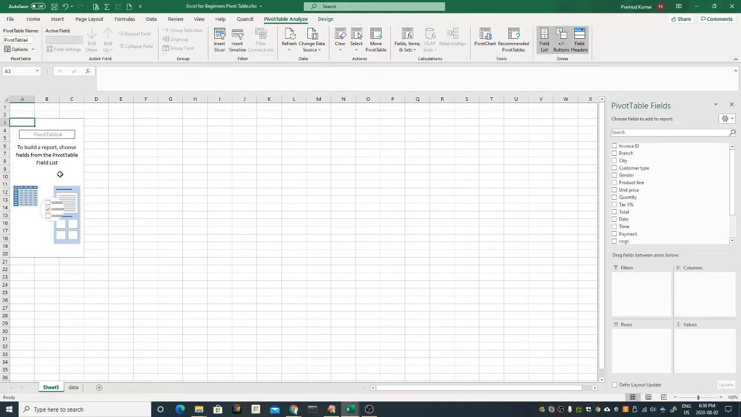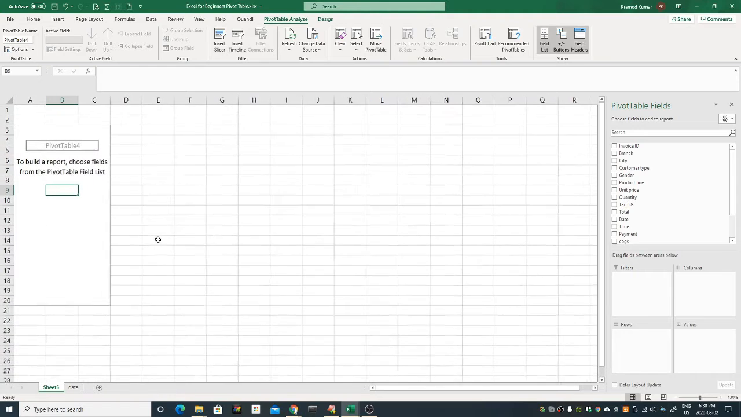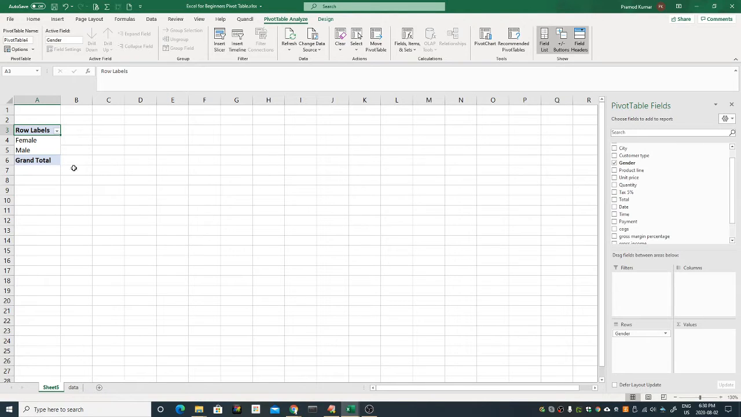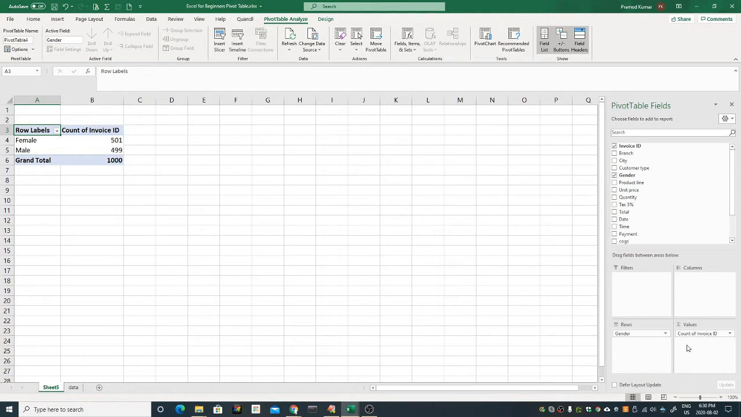Okay, so let's say I want to see the distribution of the invoices by gender. How to do that? If I do the distribution of invoices by gender, first I will click this gender and drop it to the row. Once I do that, you see my female and male come here in the row. And then I'll simply click on the invoices and put it in the value column.